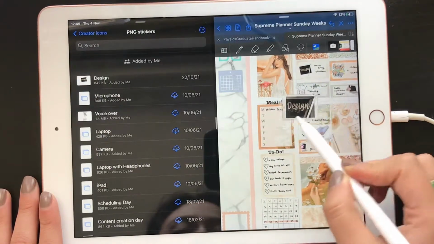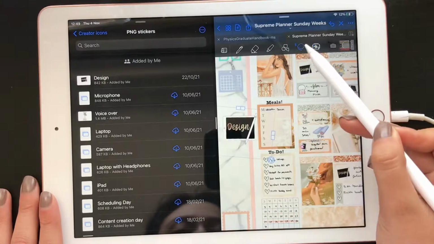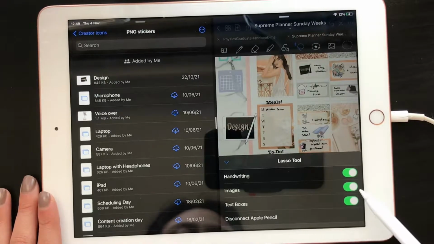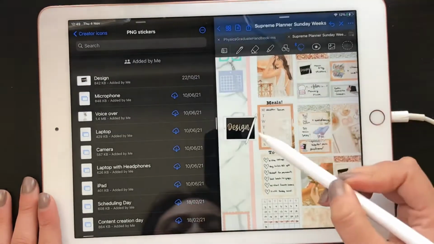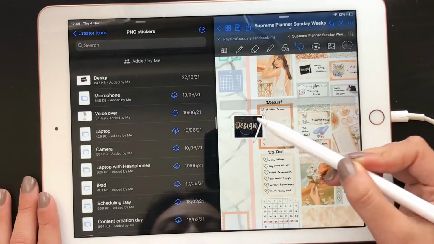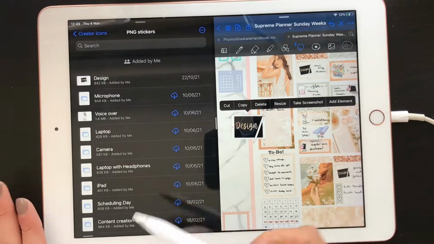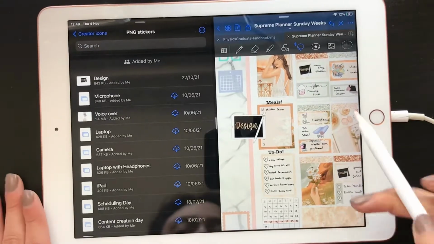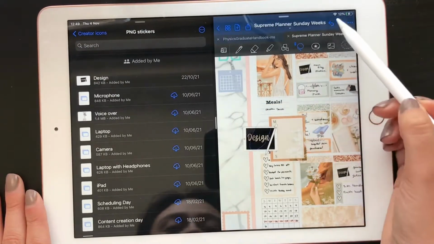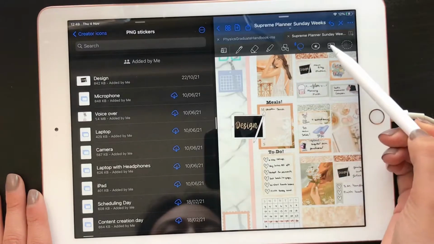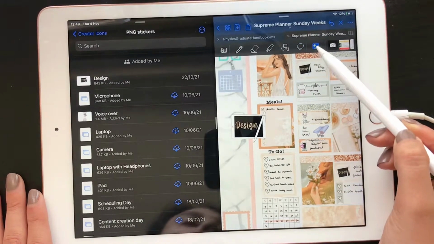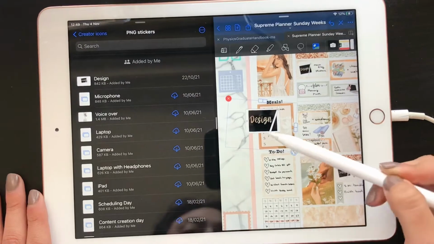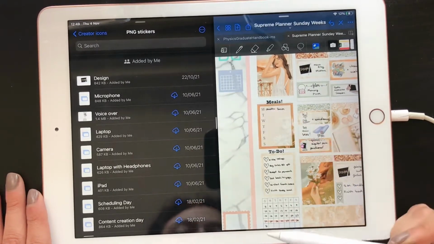You can resize it, place it wherever you go using the lasso tool, this one right here, making sure that images is in green. You can drag it wherever you want. You can copy, delete, resize, whatever you want to do. So that's, I think, the easiest way for you to use your stickers and move things around. And you can use the photo tool as well and just click on it and also manipulate your sticker that way, or just simply delete it.